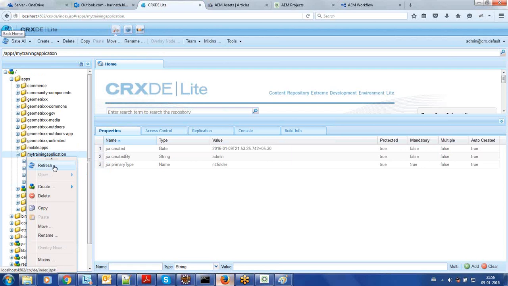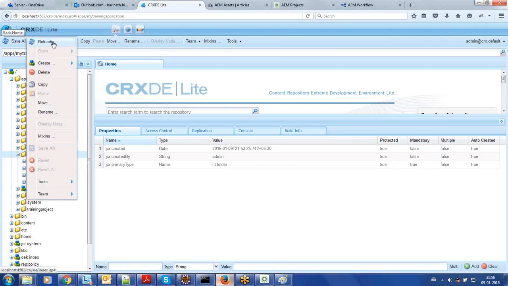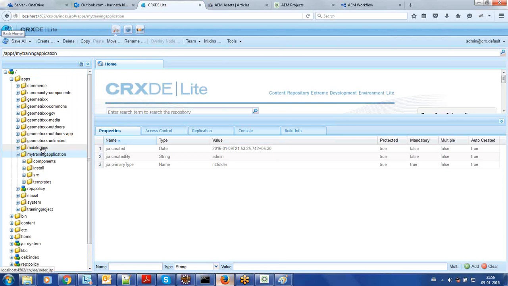Refresh it to get the latest things from the repository. Right click, you will get the option for refresh. Or else select any node which you want to refresh. Here you have a refresh option. Refresh from the repository means all of your things are stored in the repository successfully. On click of save all, your things will be created, meaning stored in the repository.